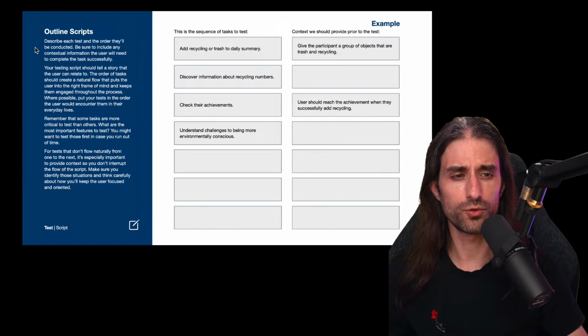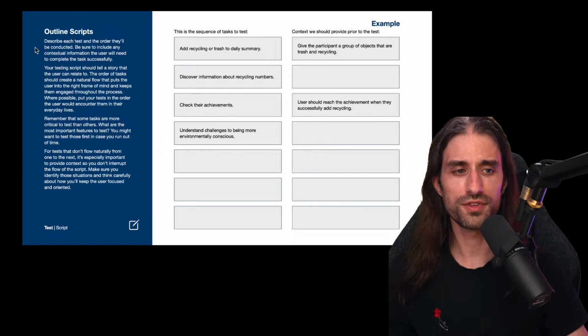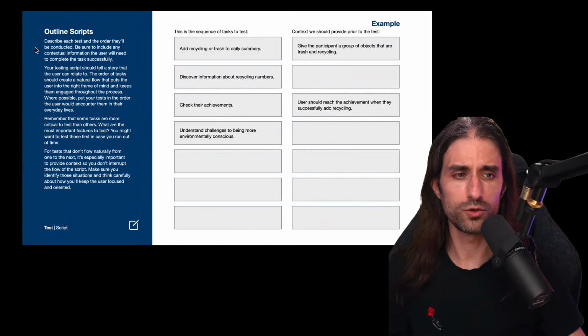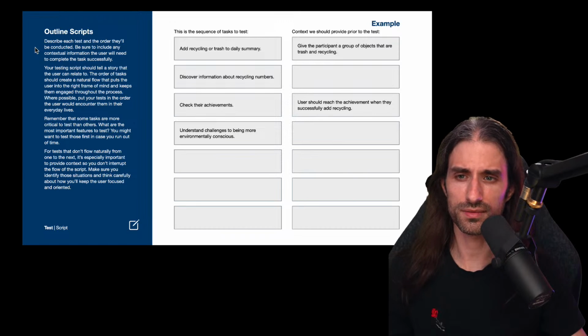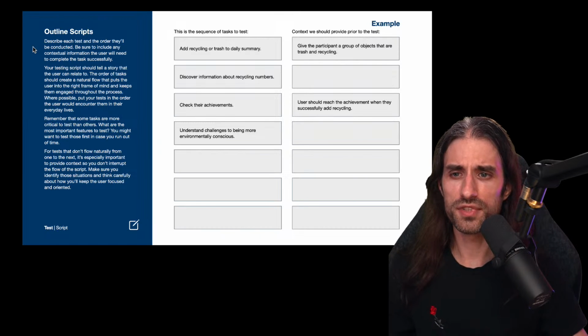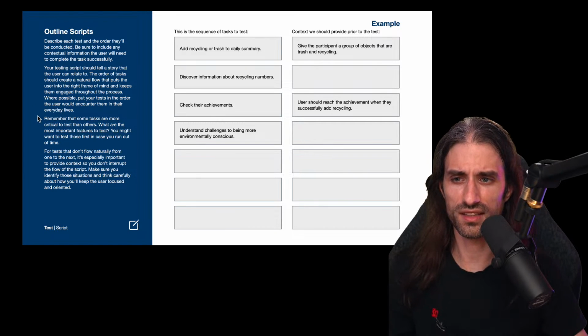Meaning, don't start with a super obscure task that is hidden deep inside your app. Start with the core use case and then move on into more specialized features. Where possible, put your tests in the order the user would encounter them in their everyday lives, kind of like what I was getting at.